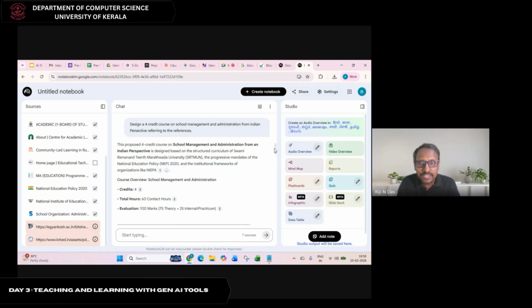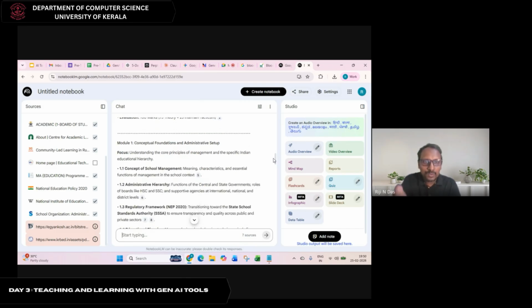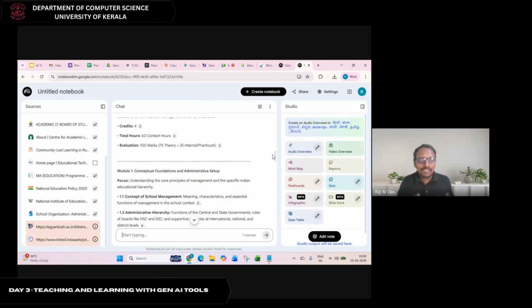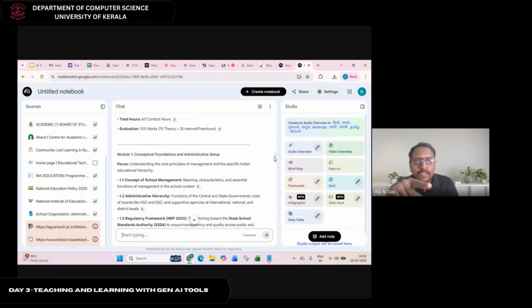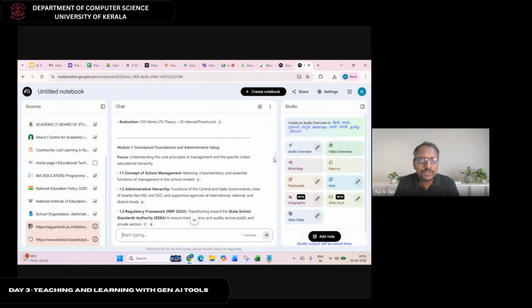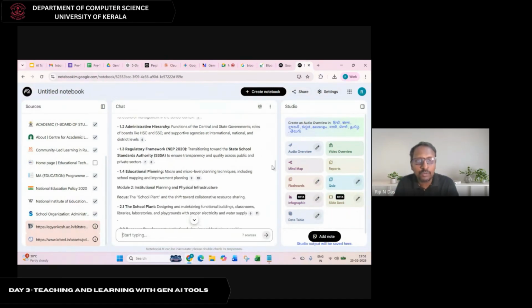And now again, I am telling you, the output or the module it created, I'm not sure whether it is the right thing or not. Now you are actually a person with a lot of experience in this area. You have to refer this. So now what I asked is a 4 credit course. It structured it like, the first module is on conceptual foundations of administrative setup. So it has got the different subtopics.